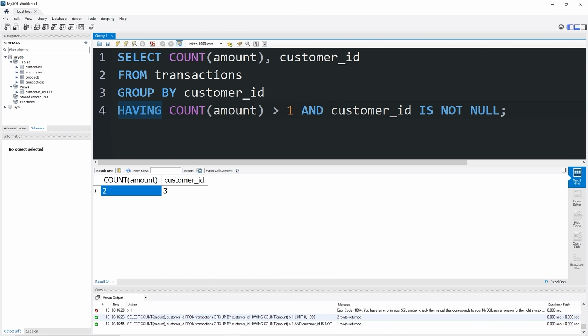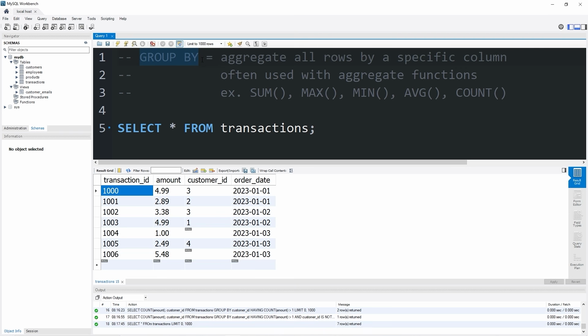So if you ever need to use a where clause, if you're already using the group by clause, you would instead use having. So in conclusion, the group by clause will aggregate all rows by a specific column. It's often used with aggregate functions, such as sum, max, min, average, count. For example, you could group by an order date. What are the total sales per date? Or by a customer ID. How many times has each customer visited our establishment? Those are just a few examples. And well, yeah, that is the group by clause in MySQL.